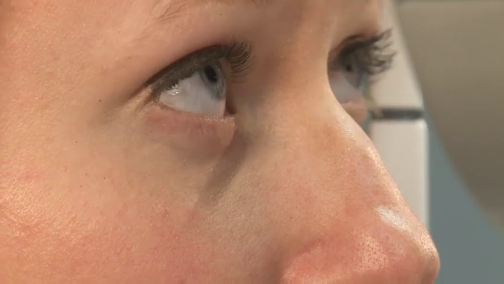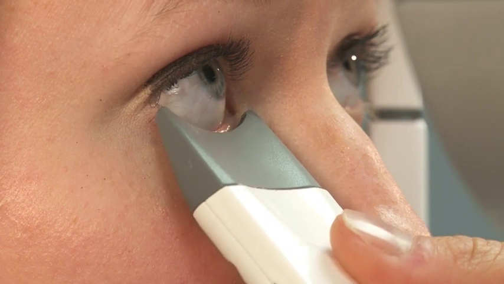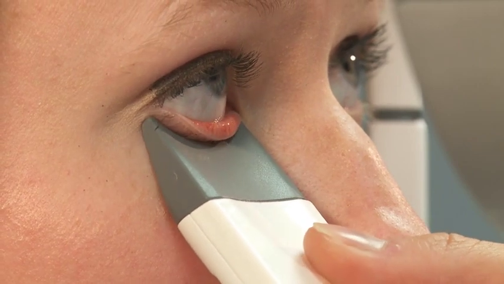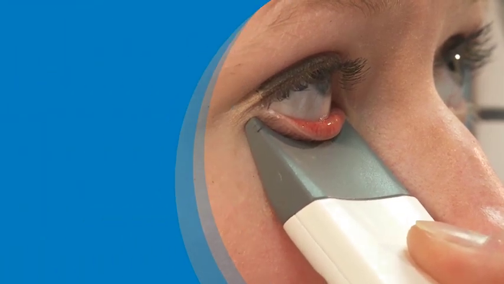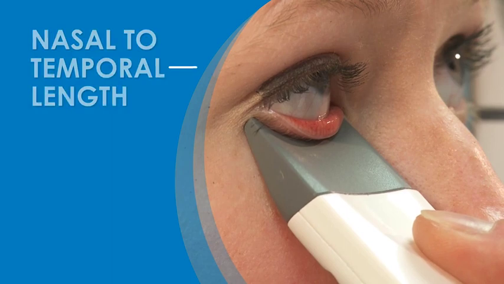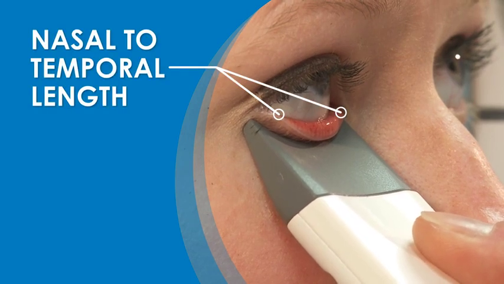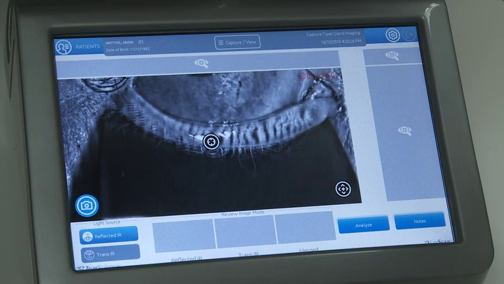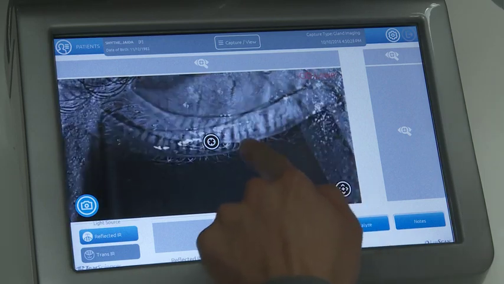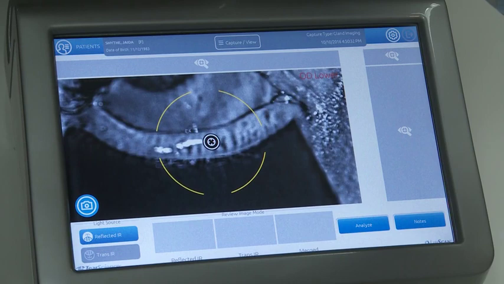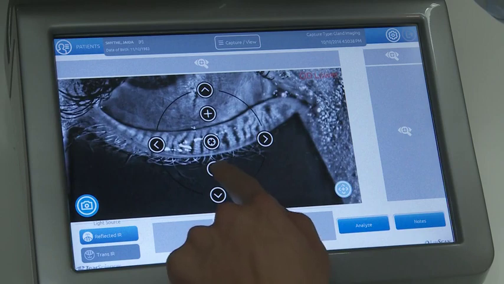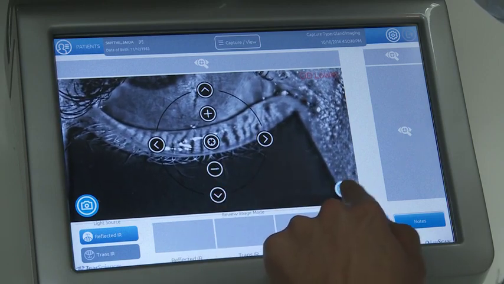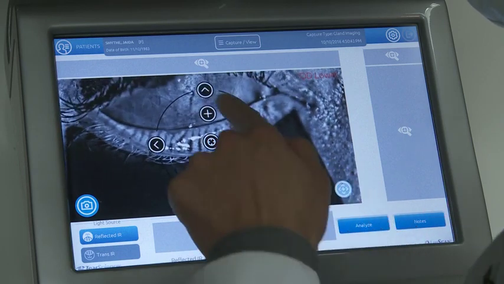To image the lower eyelid, place the lid everter on or slightly below the lashes. While maintaining contact, pull the lid down and then roll the lid everter slightly inward and upward. Make sure that the meibomian glands are visible over the entire nasal to temporal length of the eyelid. Center the image of the everted eyelid by touching the desired location on the screen or by using the on-screen controls. Focus the image by pressing the target icon on screen. If needed, press the on-screen fine focus controls until the image is clear.